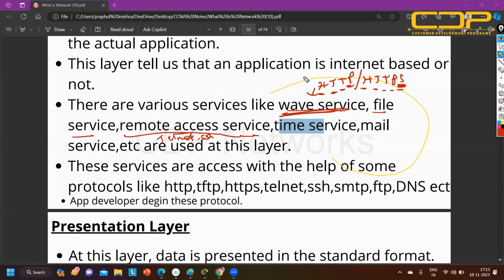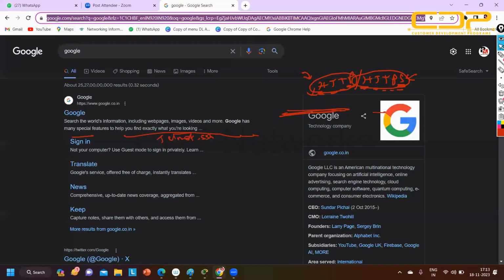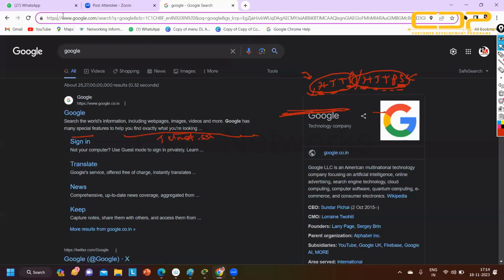Your data travels on the internet in plain text in case of HTTP. Your data will travel on the internet in encrypted format in case of HTTPS. So if you see which protocol I am using here, I have typed www.google.com and I am using HTTPS, because no one is using HTTP. If security is not your concern, then you can use HTTP also, but HTTPS is more secure.